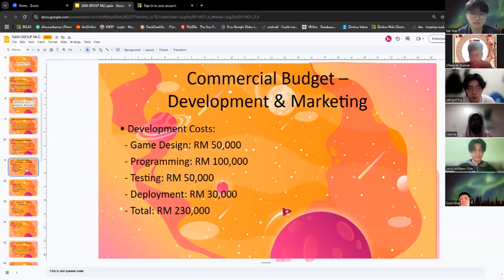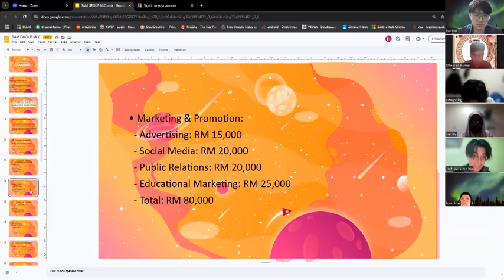Now we'll talk about the commercial budget for development and marketing. Development costs mostly consist of game design, programming, testing, and deployment, and the estimated total is 230,000 ringgit. Next, we have marketing and promotion. It consists of advertising, social media, public relations, and educational marketing, with an estimated total of 80,000 ringgit. Next.